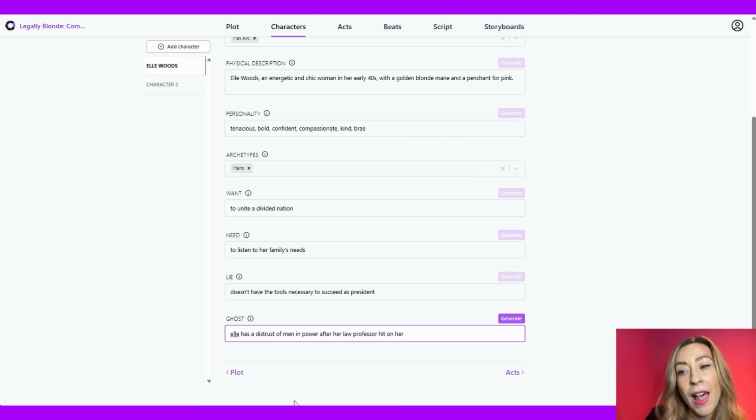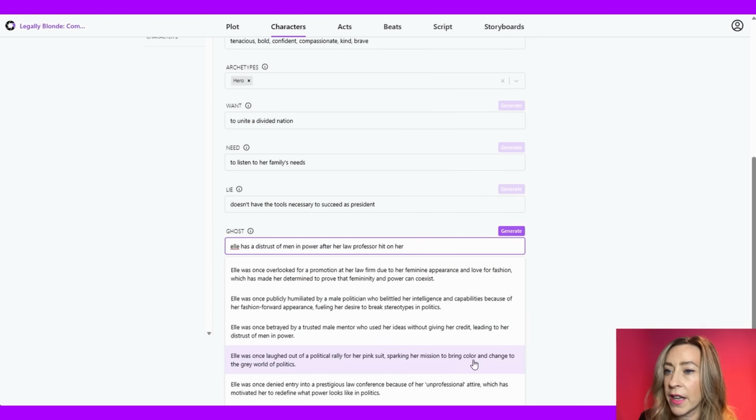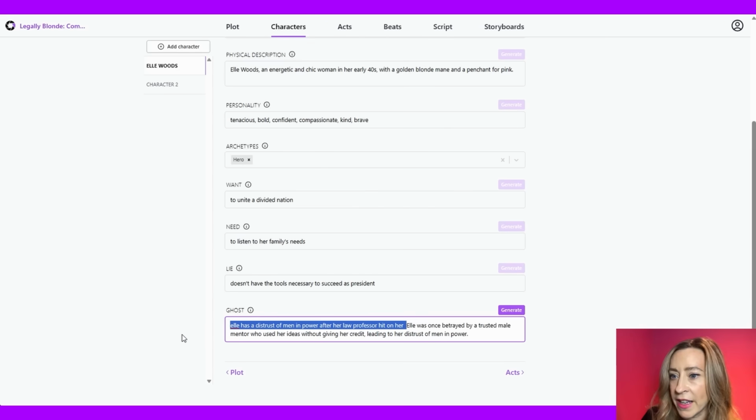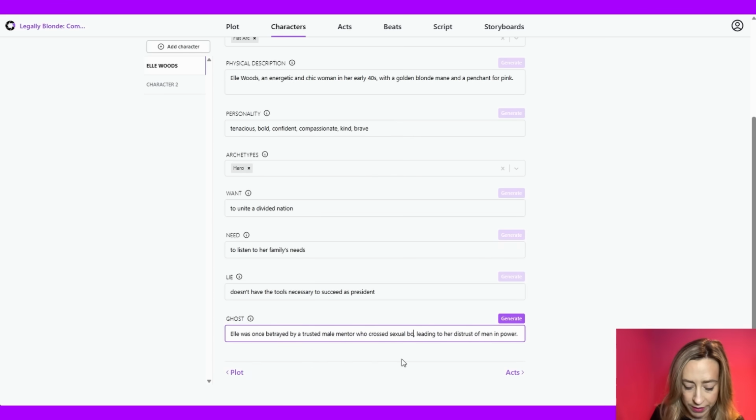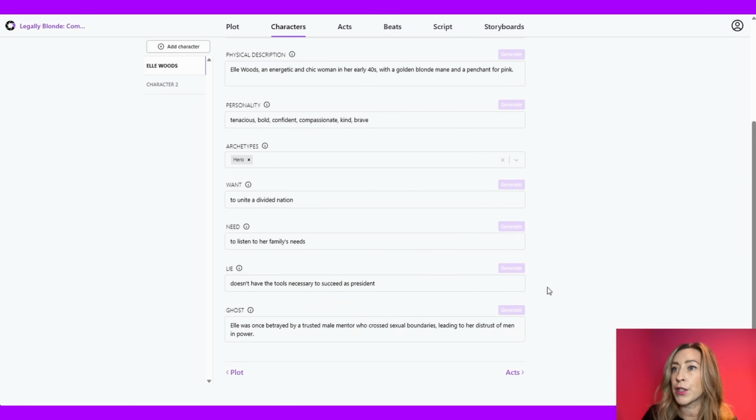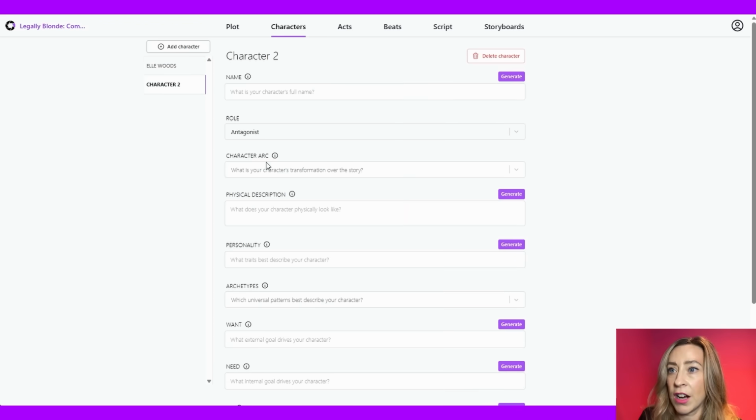So I wrote, Elle has a distrust of men in power after her law professor hit on her. I'm just gonna hit generate to see if Saga can help me kind of refine that. All right, let's check out these ideas. Okay, so I kind of like this one. I'm just gonna go in and refine it. Who crossed sexual boundaries, leading to her distrust of men in power. Perfect. Okay, who's our next character?